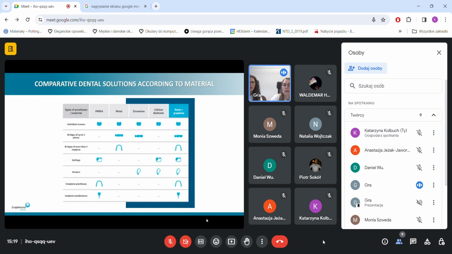If we compare dental solutions according to the material, you can see that with GCAM, you can do almost everything in dentistry. If you compare with other materials, they have some limitations.